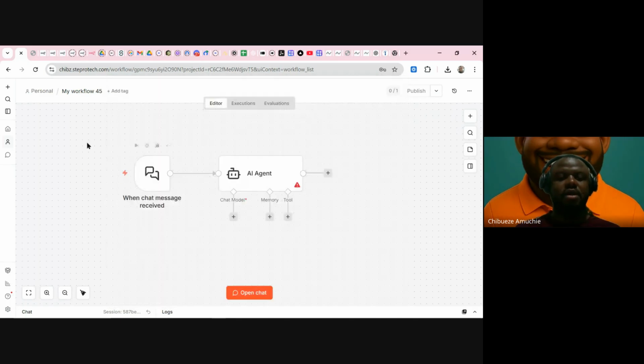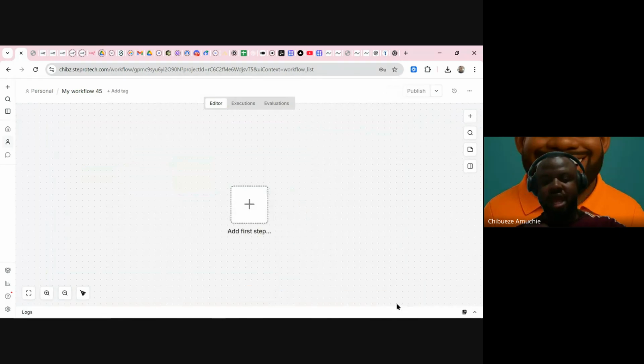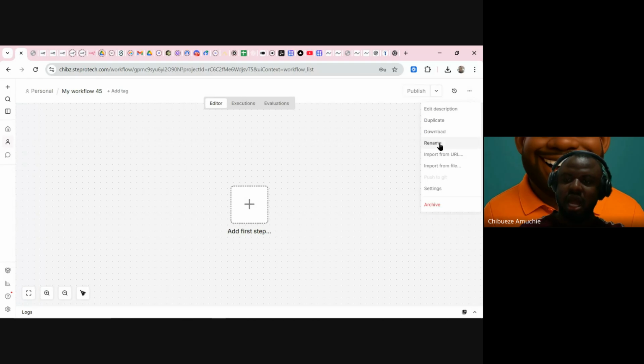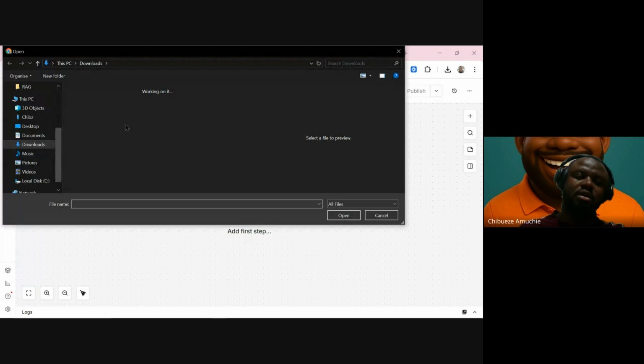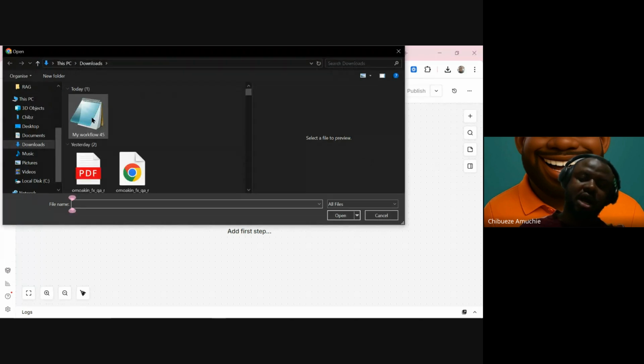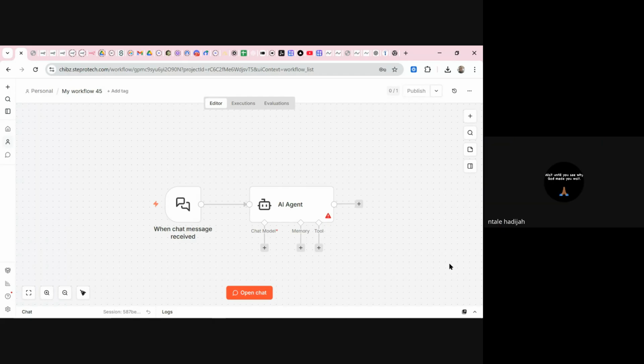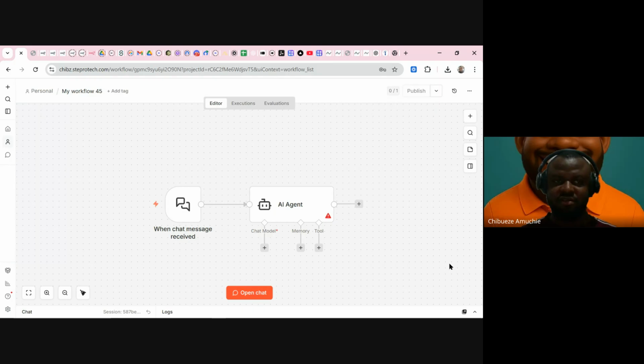All right. If I want to import it anywhere, I will open a blank workflow like this. I will come here, click these 3 dots, and click on import from file. I will choose that workflow and import. Anybody not understand? Okay, understood. Understood. Thank you, sir. All right.